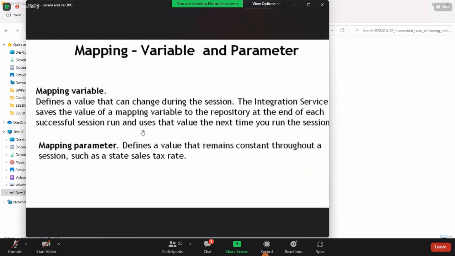A mapping variable defines a value that can change during the session. The integration service saves the value of the mapping variable to the repository at the end of each successful session run and uses that value the next time you run the session. What is that? It defines a value. The mapping variable will change from session to session.